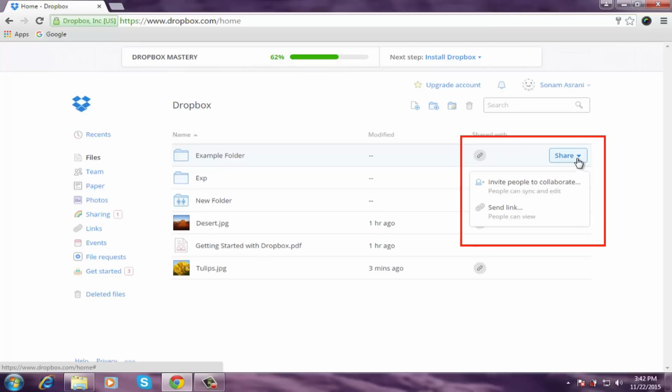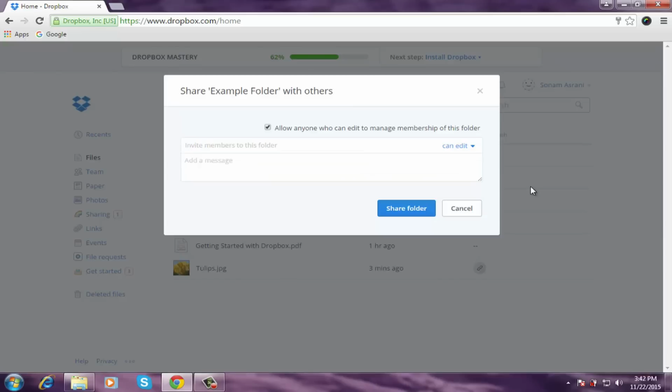And if you want to invite people to collaborate, then click on this first option. It means people who are invited to collaborate can synchronize and edit the file. Enter the email address of the person, add a note if you want, and click on share folder. Your folder would be shared.